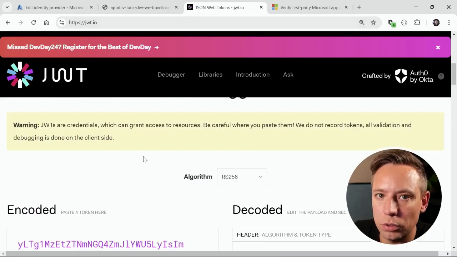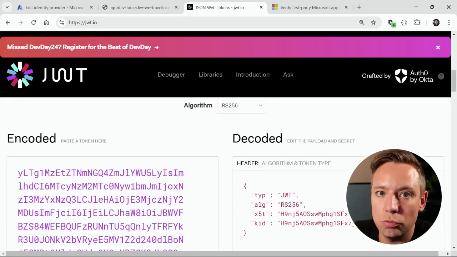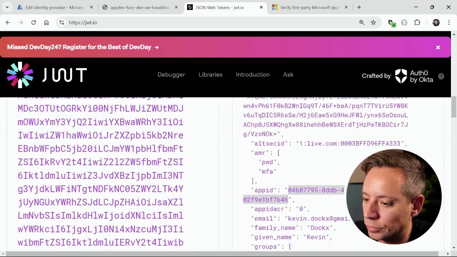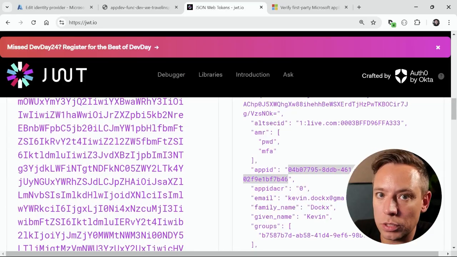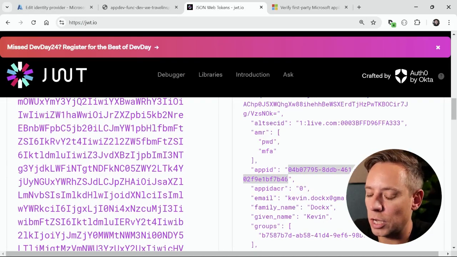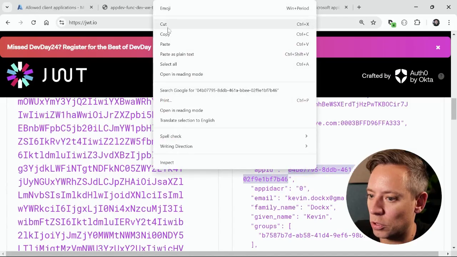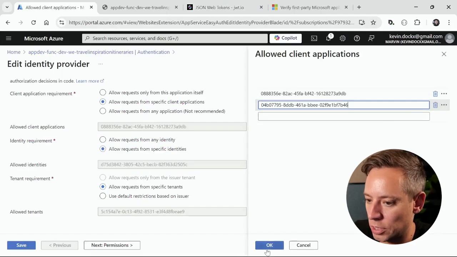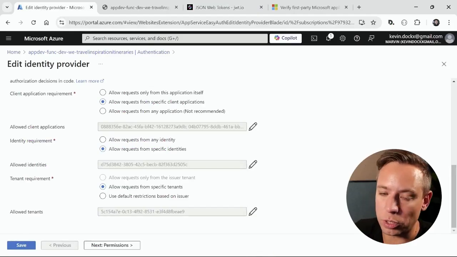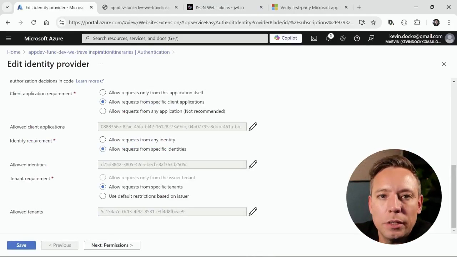I've opened jwt.io, a site which you can use to view the contents of a token, and I pasted in my token. The app ID claim here, that is the one that contains the identifier of Azure CLI, as that is the client app that requested the token. So I'm going to copy that, and I'm going to add that to the allowed client applications list. All right, that's one.